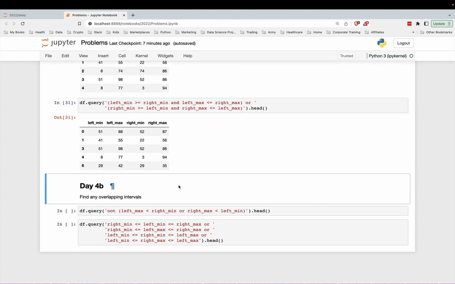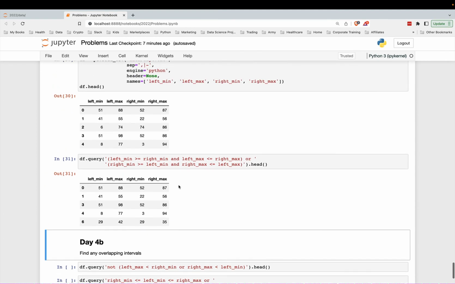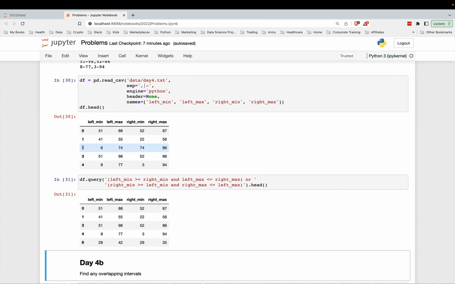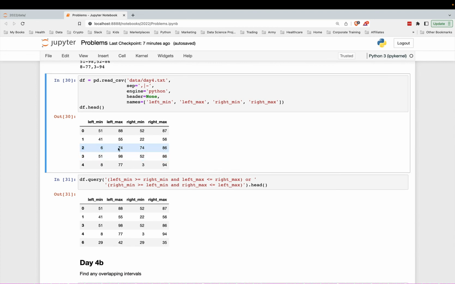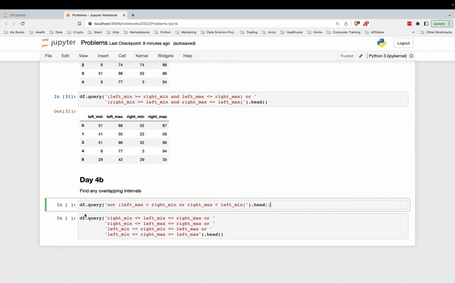4b is just to find whether there are any overlapping intervals at all. So is there any overlap at all? Like, this one does have barely some overlap. 74 is equal to the boundary of the right one. So we just want to see if there's any overlap at all. So you could do this one. This was my original solution.